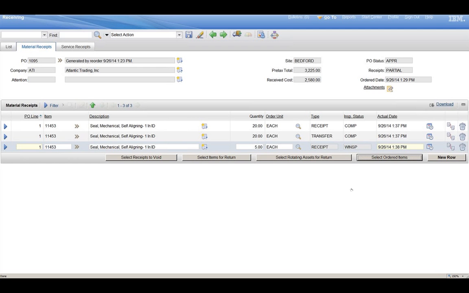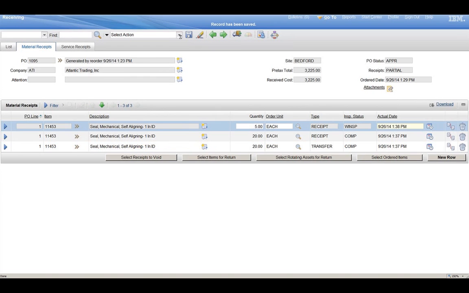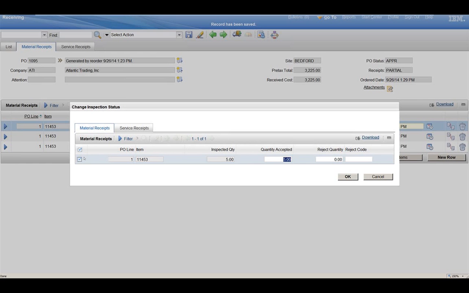Same thing again. Let's do the inspection. I could reject some, notice. That would do a return. Okay, receipts are now complete. I've received everything that I ordered.